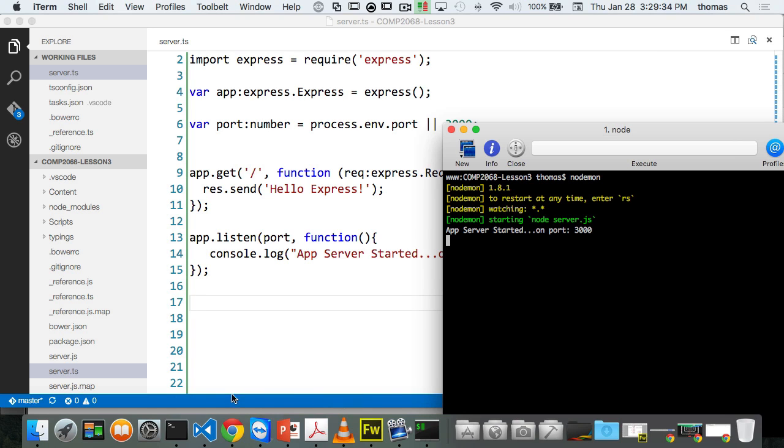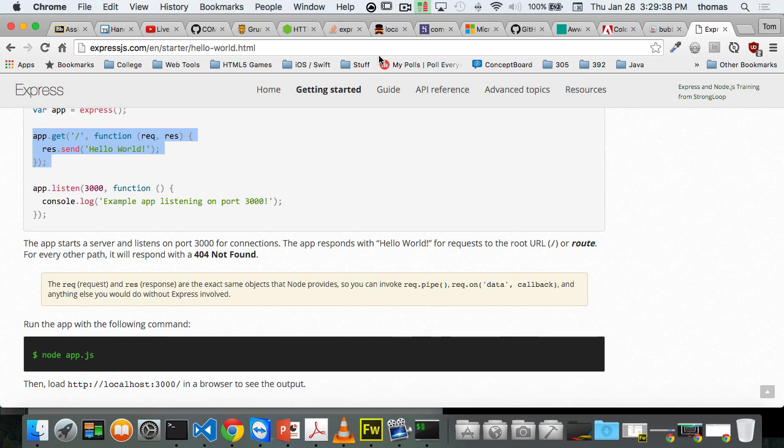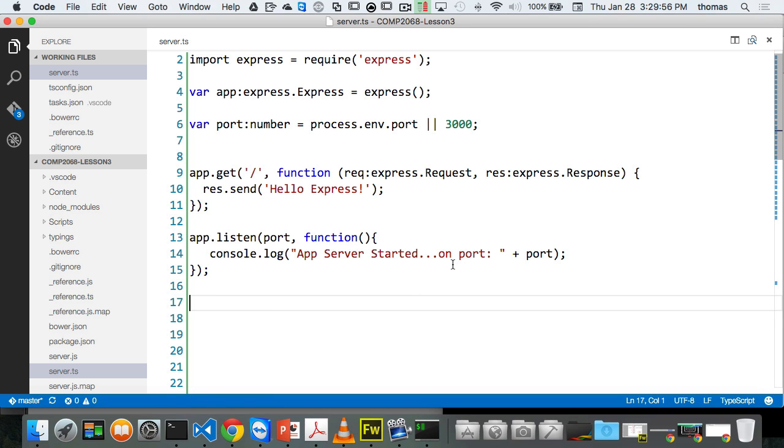Let's check it out and see if it works. So I'm going to go to Chrome again, and I'm going to go to that localhost. And it's probably here, and refresh, and now it should say Hello Express. Do you guys see Hello Express? If you don't, something's wrong. You didn't transpile, whatever. Okay, cool. So this is the root. This is our main root. That's what this is.